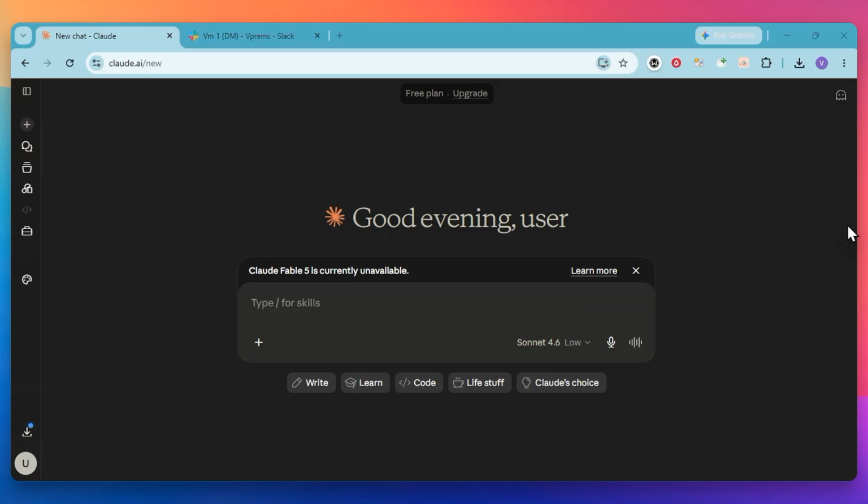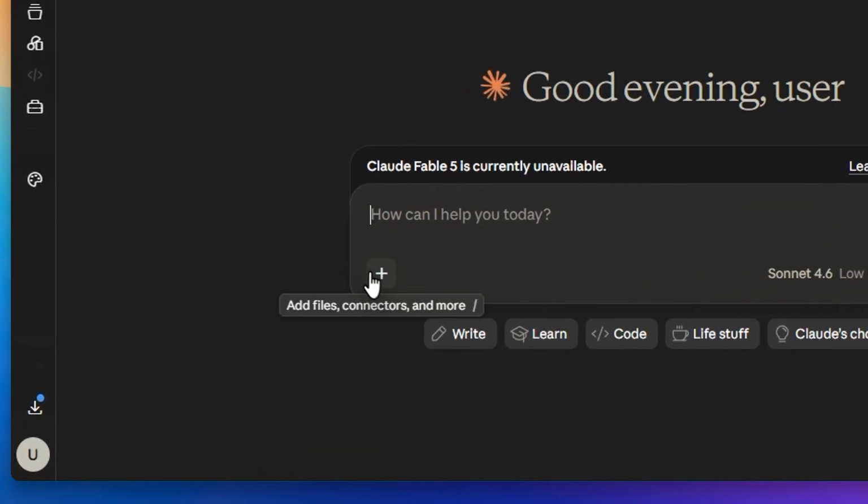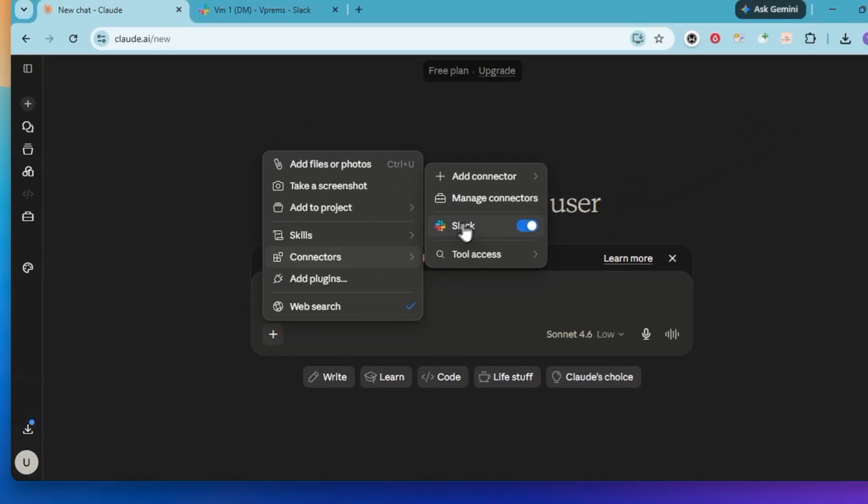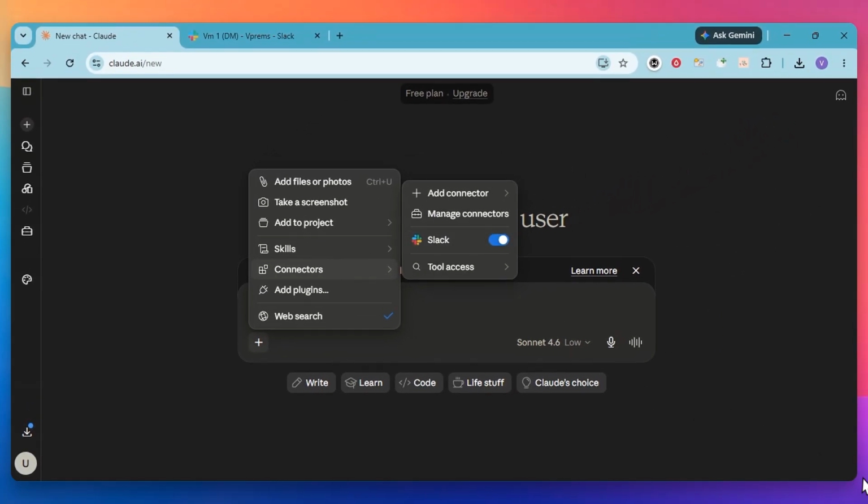To begin your setup, navigate to the Claude interface and look for the plus icon located directly inside the chat bar. Clicking this icon opens up the integration settings where you will find various connection options. Locate the Slack switch and toggle it to the on position. This simple action links your workspace and allows Claude to listen for specific events within your channels.